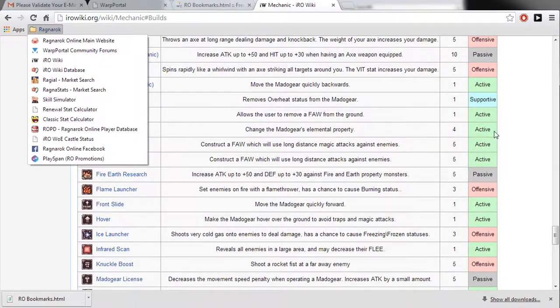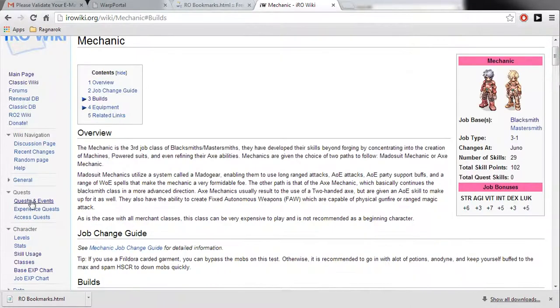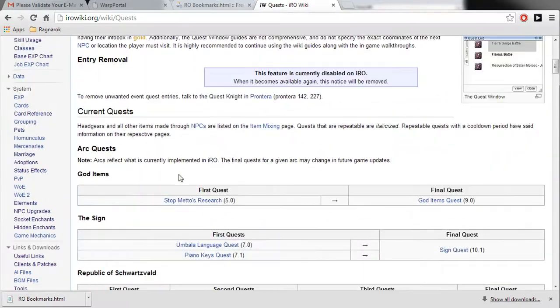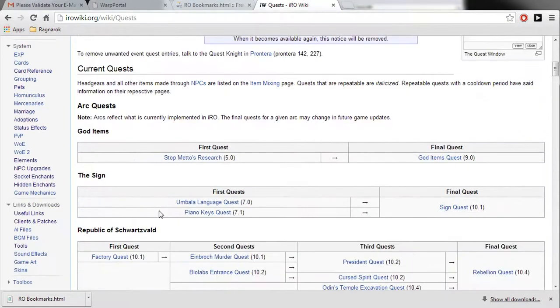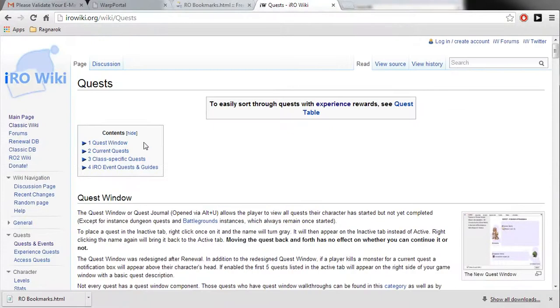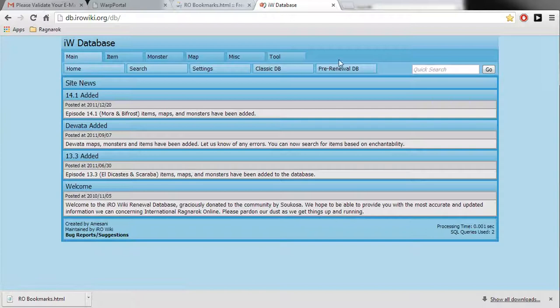And then it's also useful for quest guides. Let's see, there's a quest tab, and there's the God Items quest and all these localized quests. So if you need help figuring those out, this is a good place to go. Next is the iRO Wiki database.